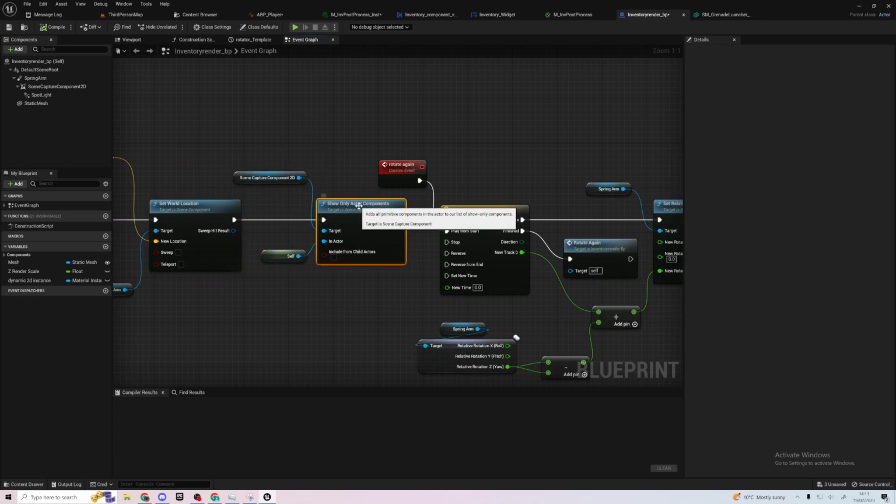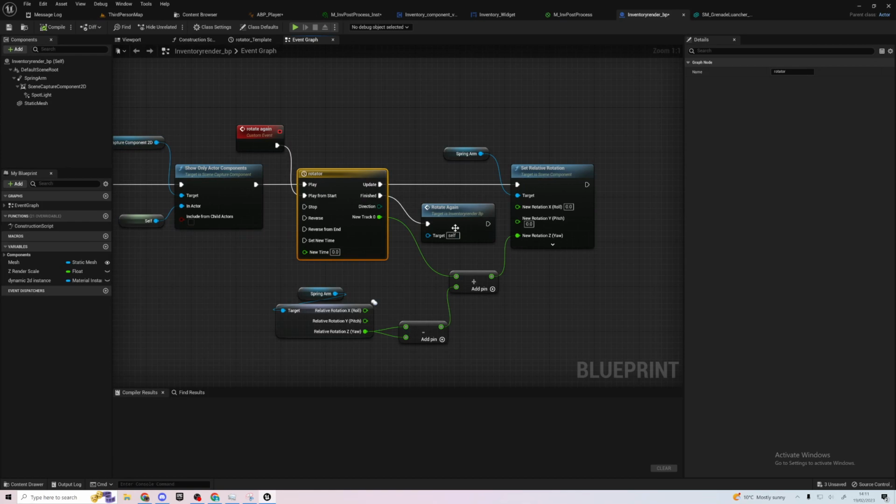So this is just telling that 2D render capture to only show components within itself, it doesn't capture any of the world or anything like that, so we can have that nice transparent effect to it. This is just rotating. This is just rotating again. There's probably a better way to set this up. This is probably a bit of a quick and dirty way to do it.